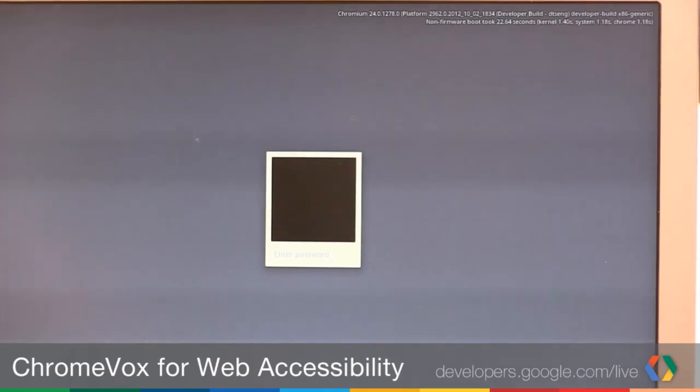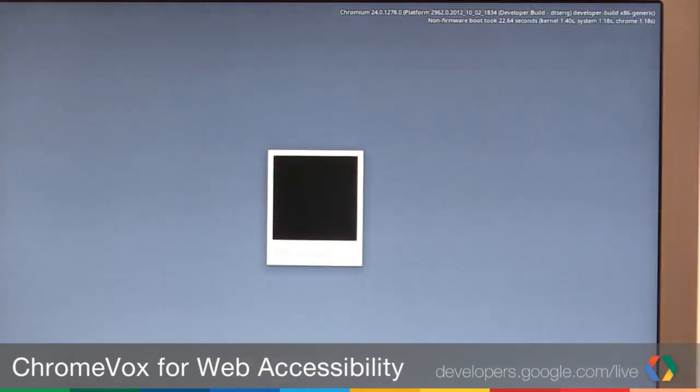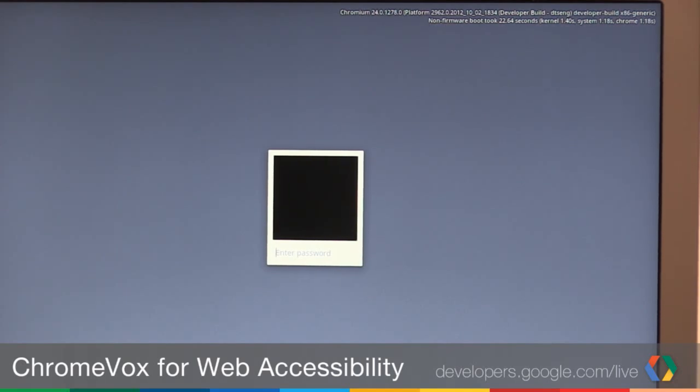Thanks, Raman. So let's go over to my Chromebook here. I'm going to log in. And first, you'll notice that this is just, like Raman said, a standard Chromebook, nothing special about it. It's not talking yet. So let's get it talking. It's a very simple command sequence, Control, Alt, and Z. You press these keys together and it will start speaking.